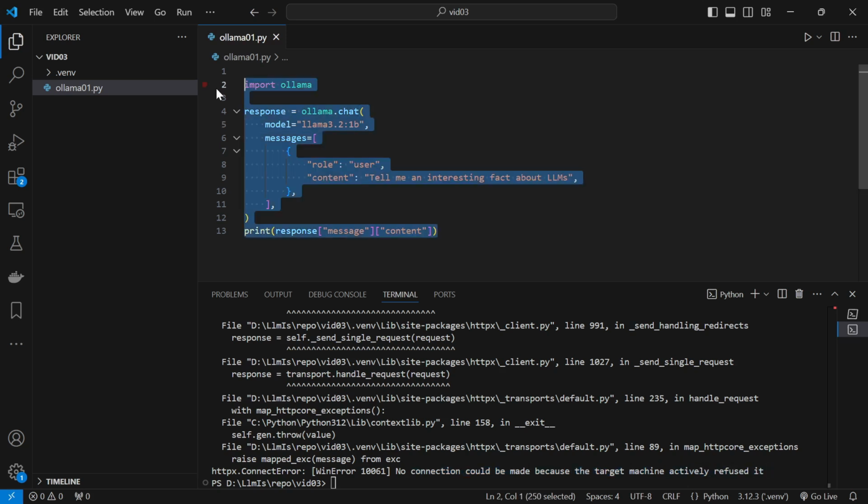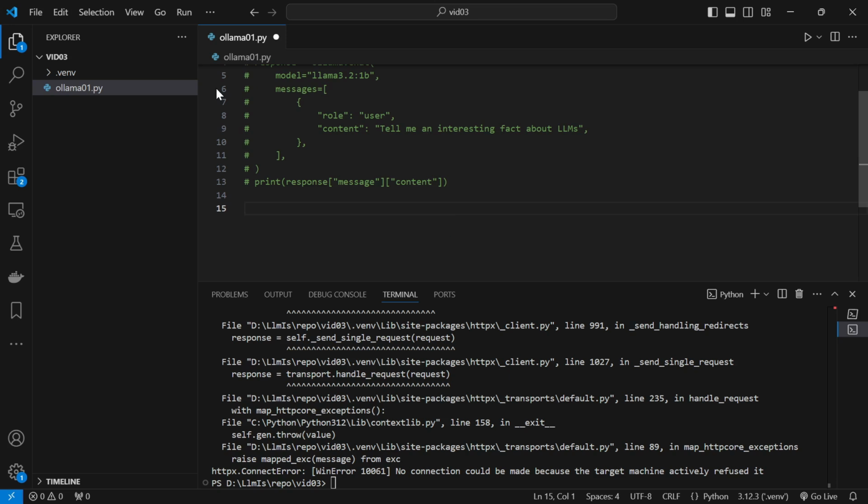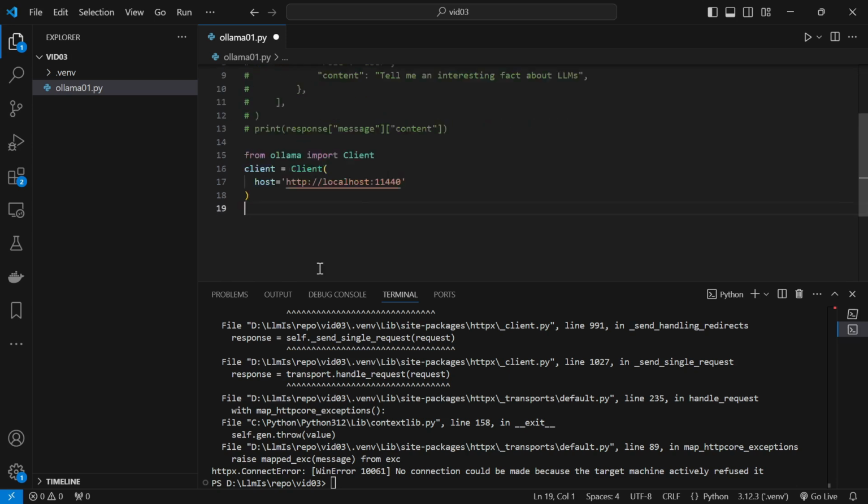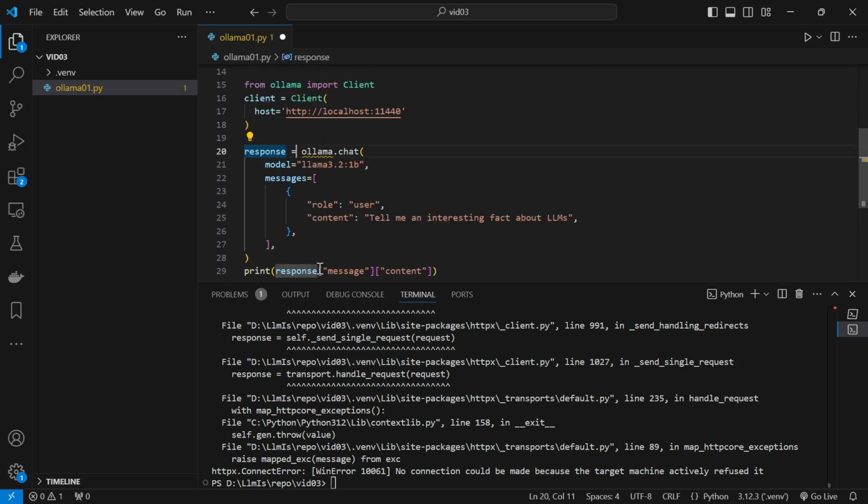As you can see here, no connection could be made because the target machine refused it. So for now, let me comment this code, and I will start by defining a new client. As you can see, I'm importing Client from Ollama, and then in the client I will have only one argument, which is the host, and I will put here the new port. Then we can reuse the code from above, but instead of using ollama.chat, we will use client.chat, and everything stays the same here. So we'll need the same model, and we will be passing the same message.